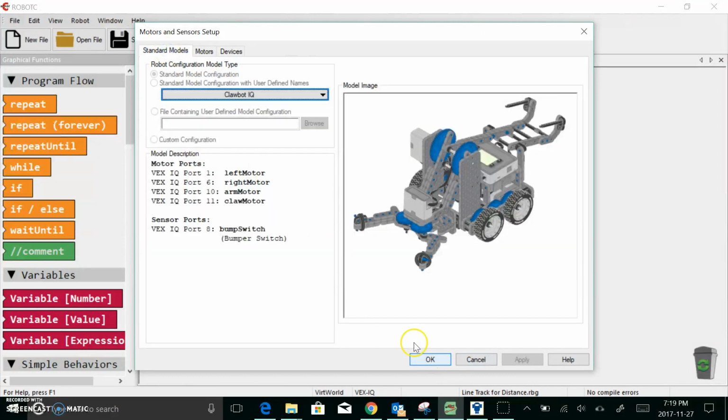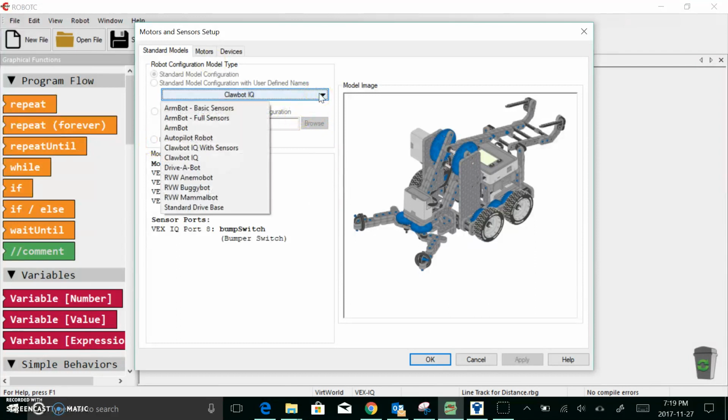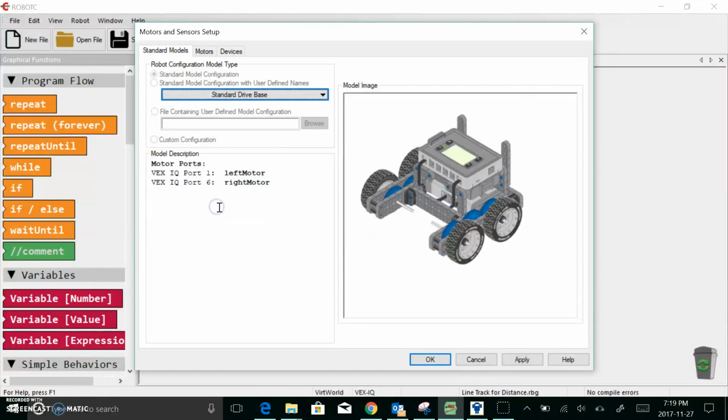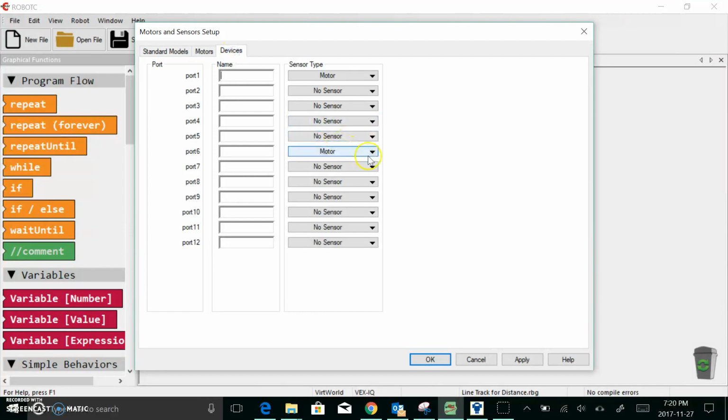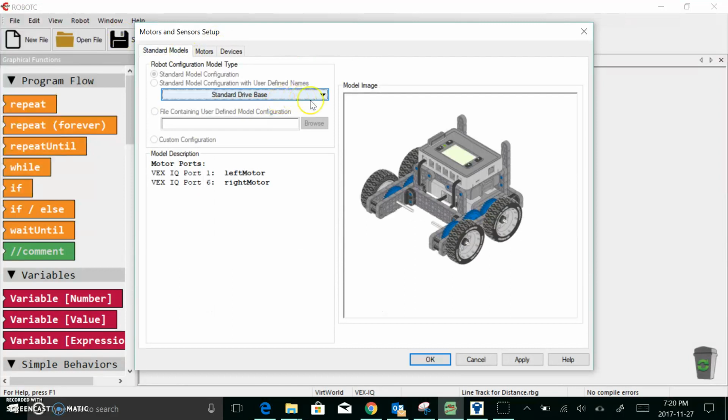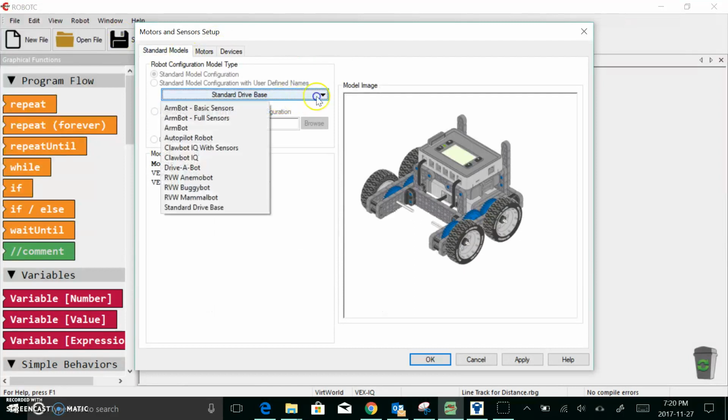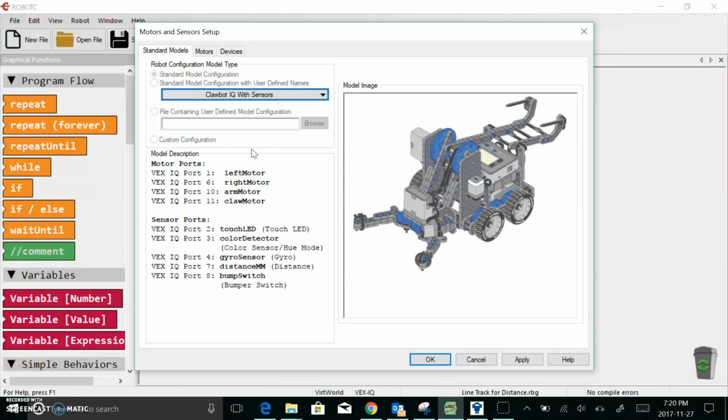Let's hit OK. If you don't have the Clawbot, you might have a custom one. Then you can choose the standard base drive. All it has right now is the left and right motor, and then you can add other devices. You could add sensors to different ports. In the virtual world, I'm going to work with the Clawbot, the Vex Clawbot. This one has more sensors, so maybe I'll pick this one, because look at all the extra sensors I have.